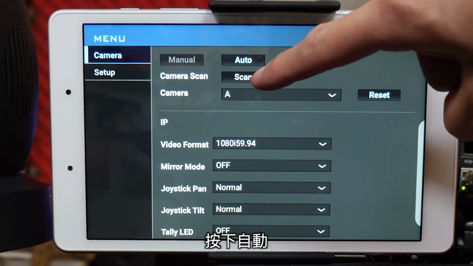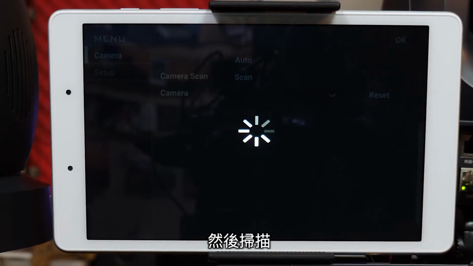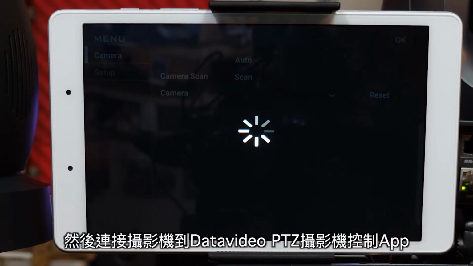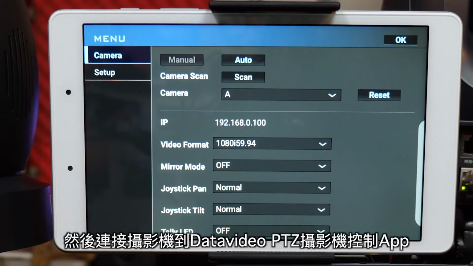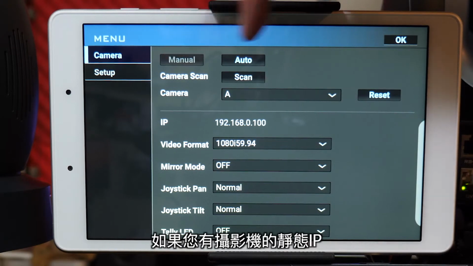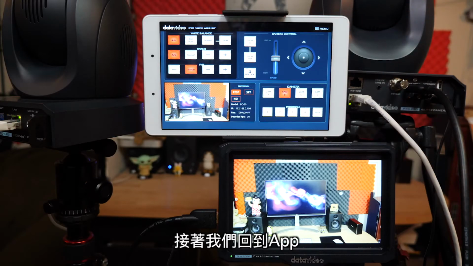press Auto, and then Scan. This will automatically scan your network for any cameras on it and connect them to the Datavideo PTZ View Assist app. You can also do it manually if you have a static IP address for your cameras. Go ahead and hit OK, and we're back on the app.